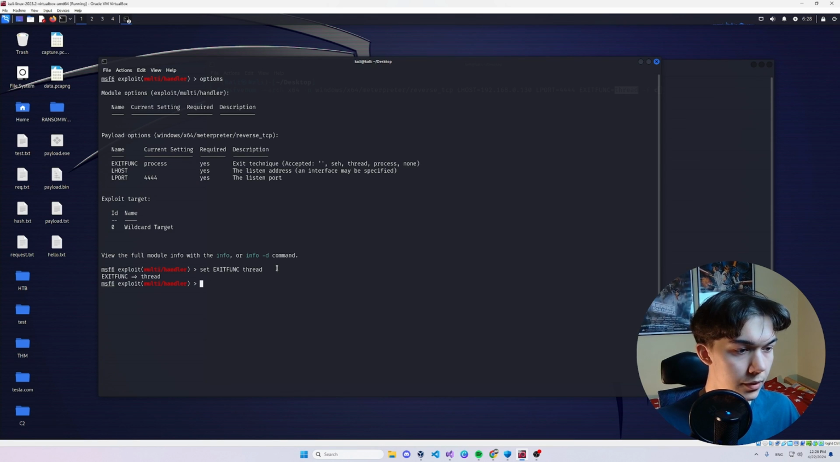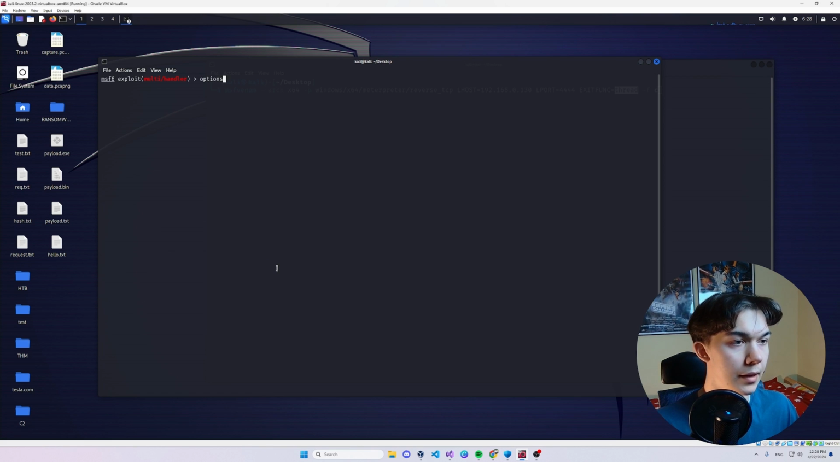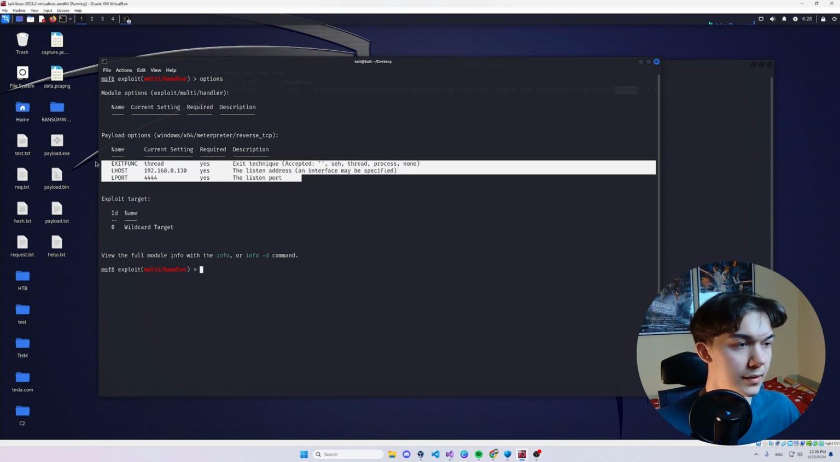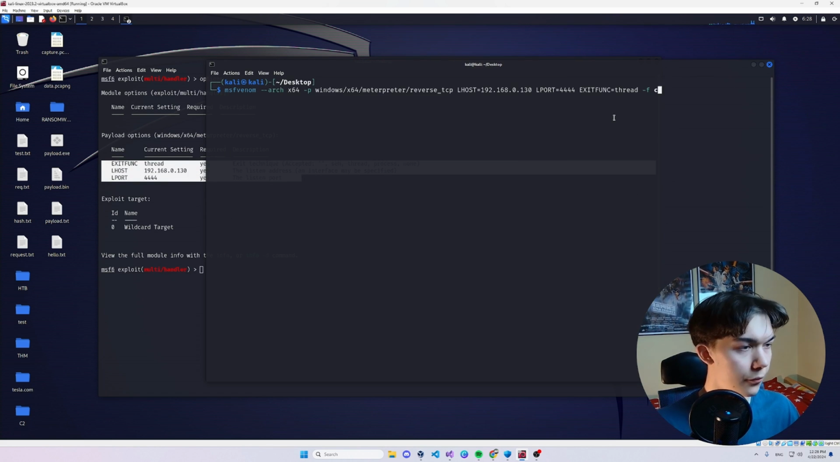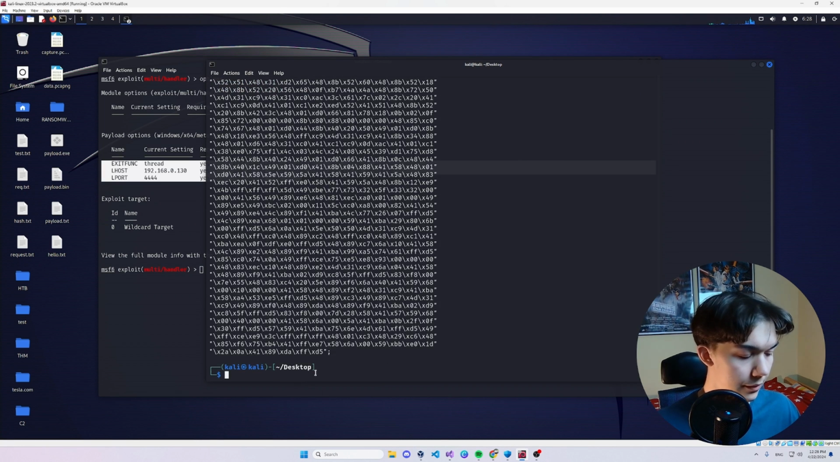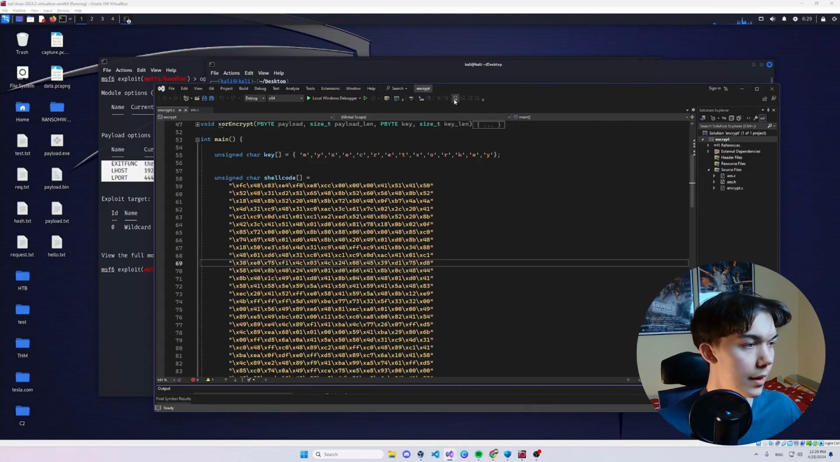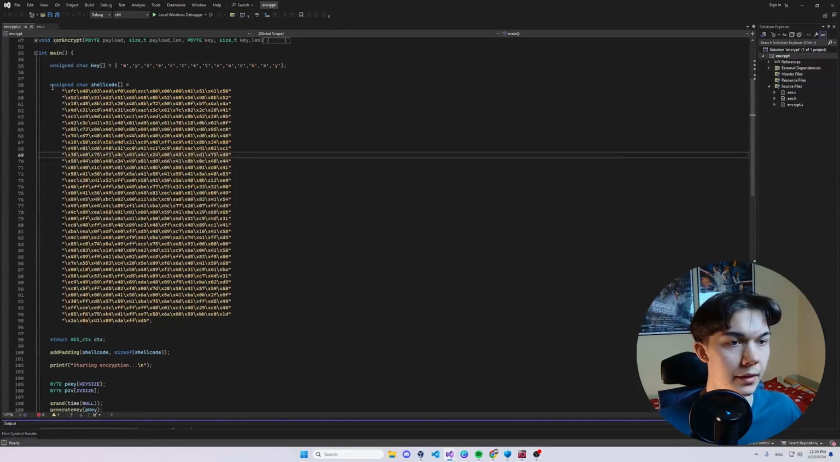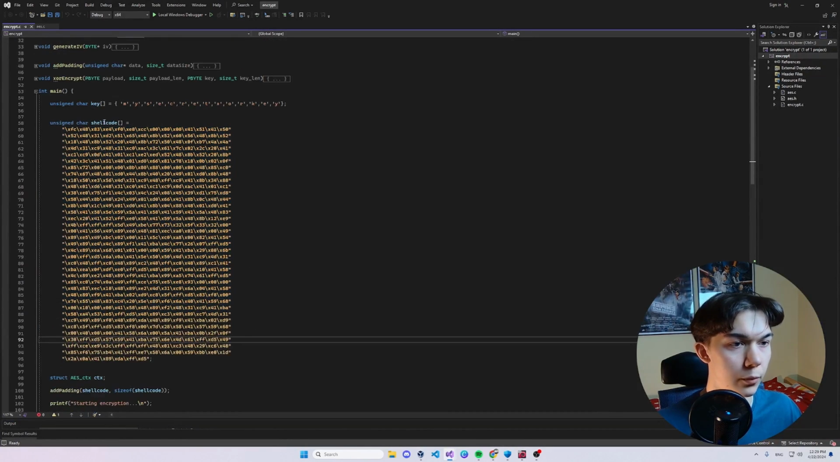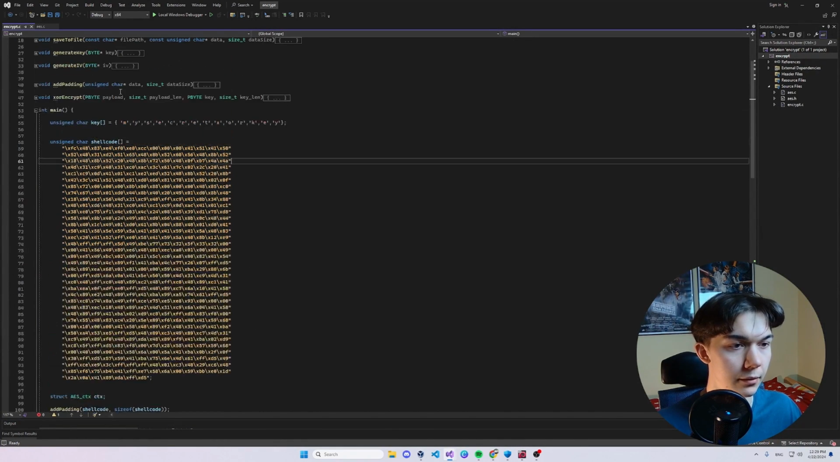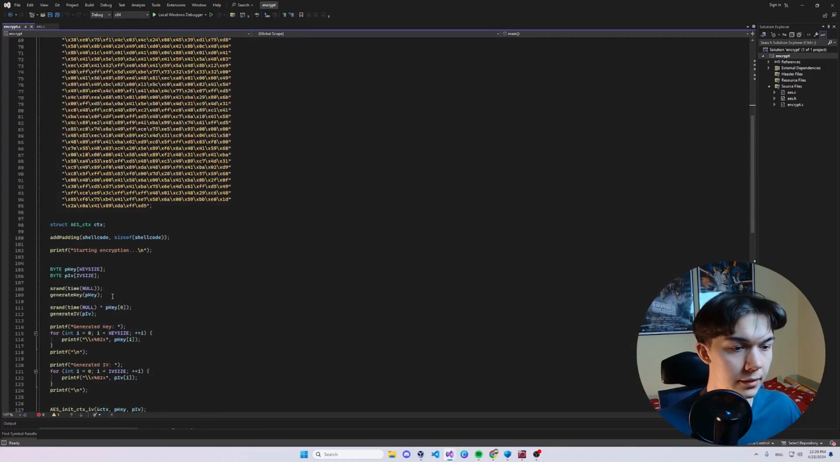And now one more thing, set lhost to 192.168.0.130. And now all the options are set. If you run this command, you will be greeted with this shellcode that you just need to copy to the encrypter. It takes this shellcode and encrypts it with the XOR key and with the AES key.